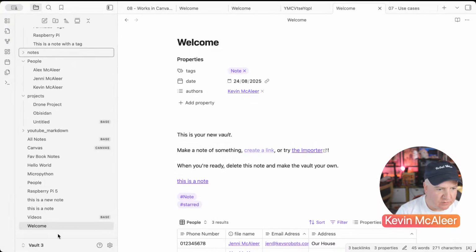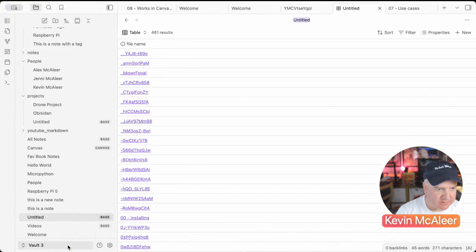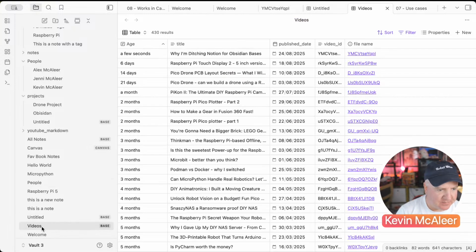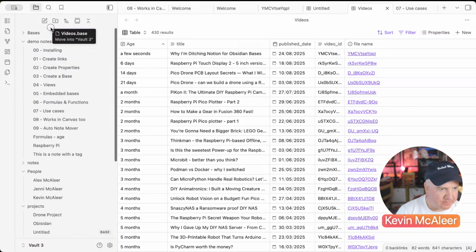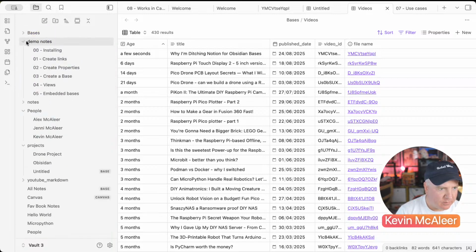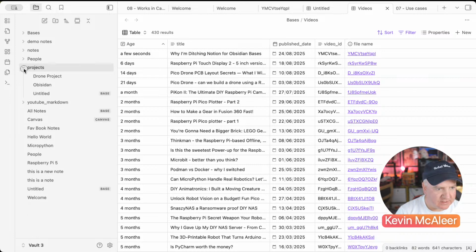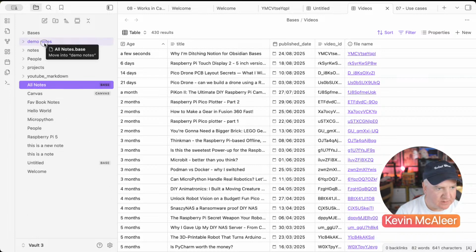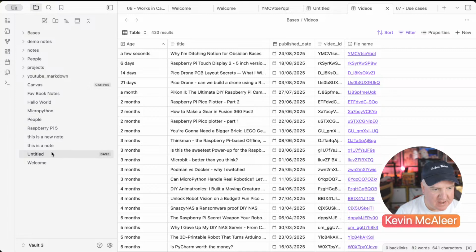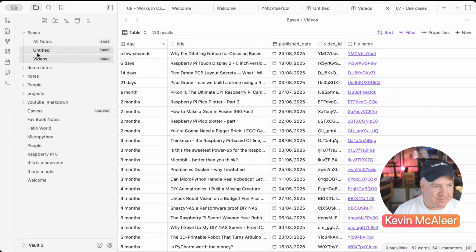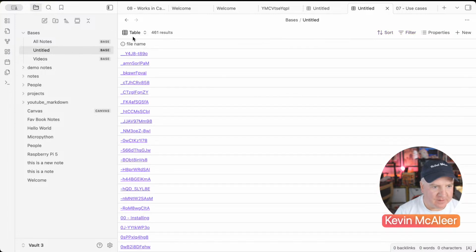So if we create a new base down here, we might just have to manually move these ones. So we can move that into our base folder, which is at the top, and we can then start to organise our notes a little bit better. So I actually have all my bases and my main Obsidian vault all together. There we go.